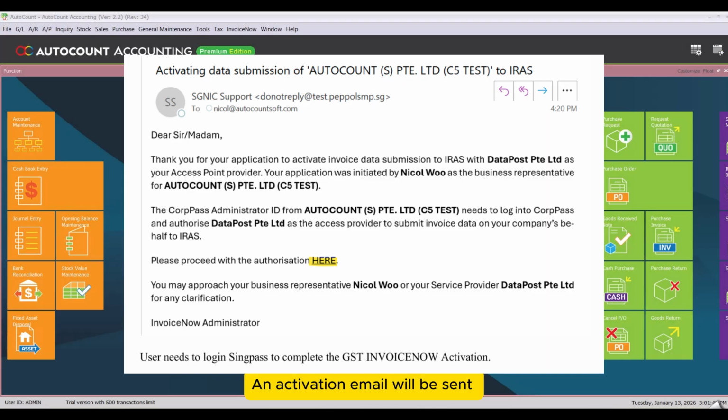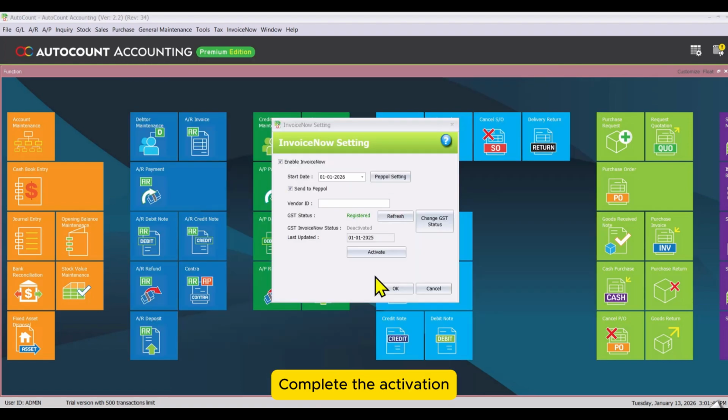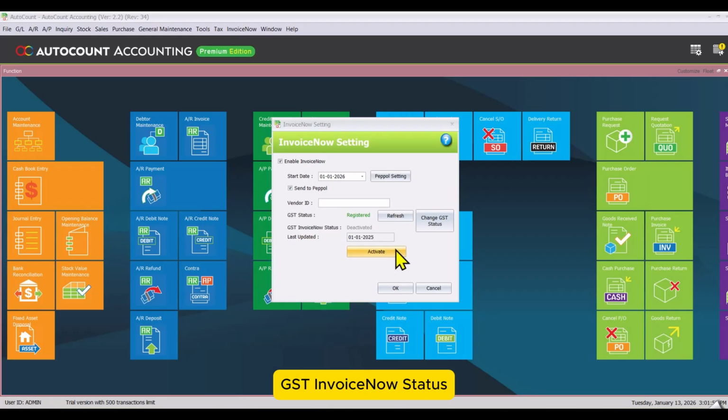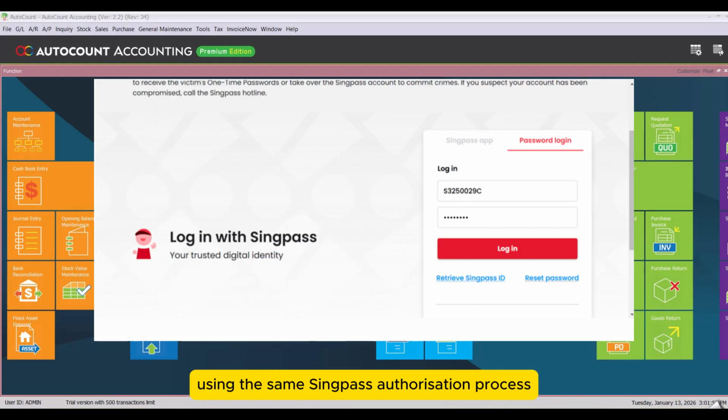An activation email will be sent to the registered email address. Complete the activation via SingPass authorization. Once completed, GST InvoiceNow status will display as activated. The activation can be done on the same screen using the same SingPass authorization process.